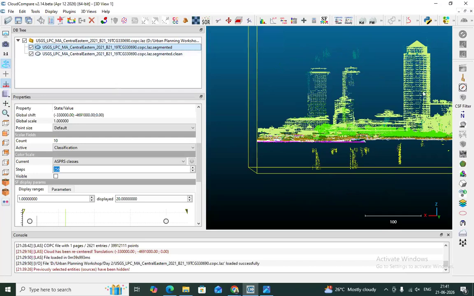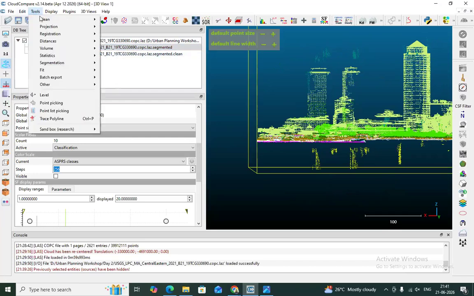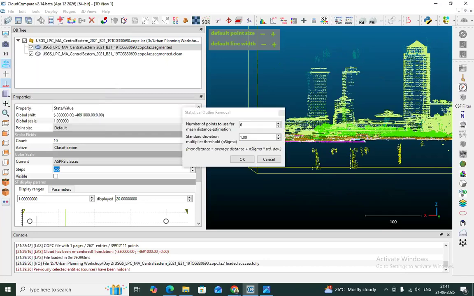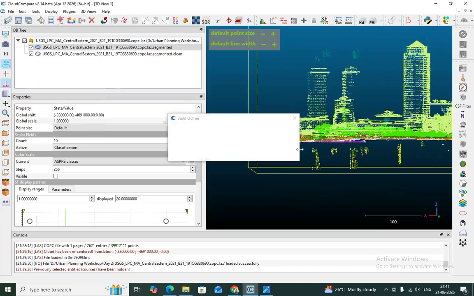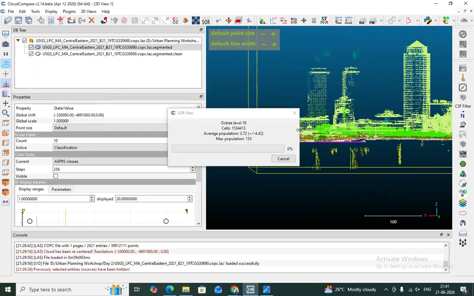So if you want to clear the outliers, you go to tools, clean, and you again go for SOR filter. But make sure that you are selecting the clean version, which you just have cleaned, not the previous one, but I have mistakenly selected the previous one. I don't know. It will work, but not to that extent.